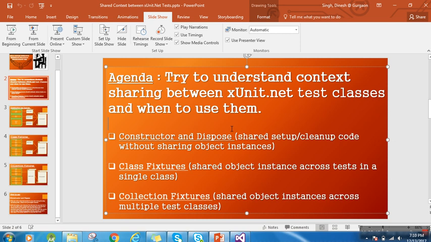When should you use it? Let's say you are using some class level global data. For example, you are putting there some static data, means some ID, some name, and against that you are performing some assert inside the test method. In that case you can put those things in the class fixture context, and you can utilize them in multiple test methods. And the last one is the collection fixtures.